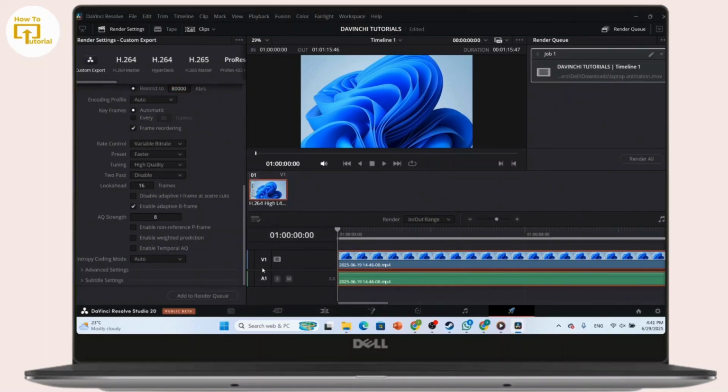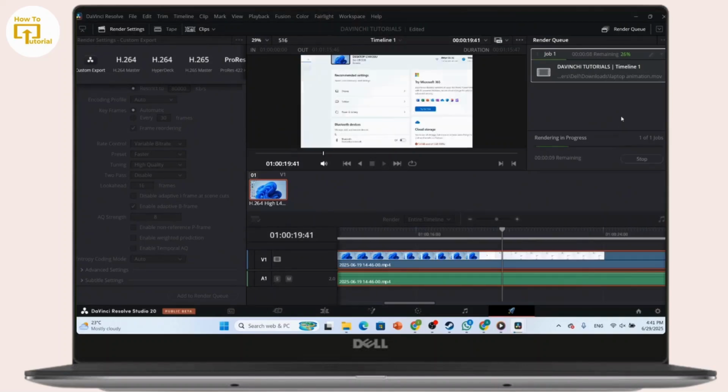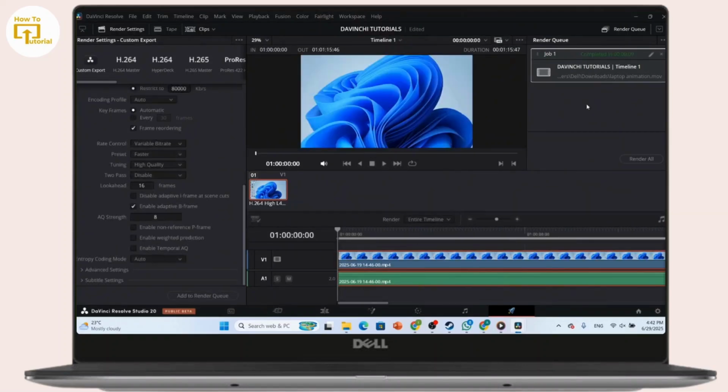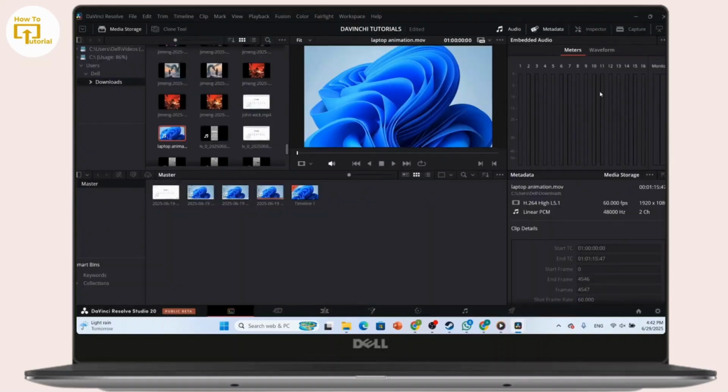On the right side, you can just click on Render All, and your video will now start rendering, and once it's complete it will say Completed. Then you can right-click on the completed render in the queue and select Reveal in Finder, or File Explorer on Windows, to find the file location, and that's it.